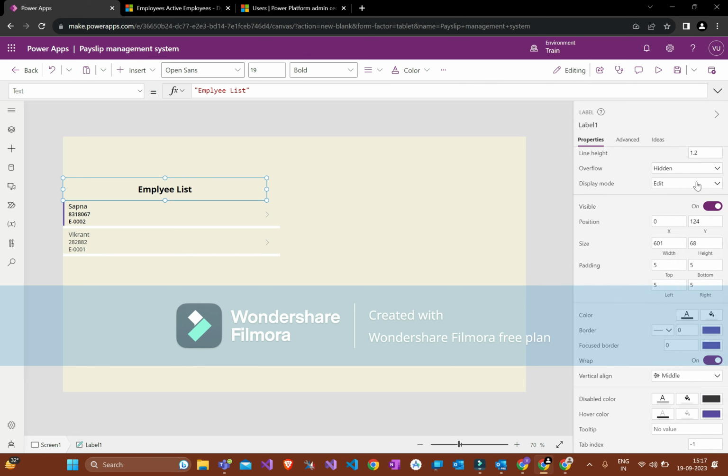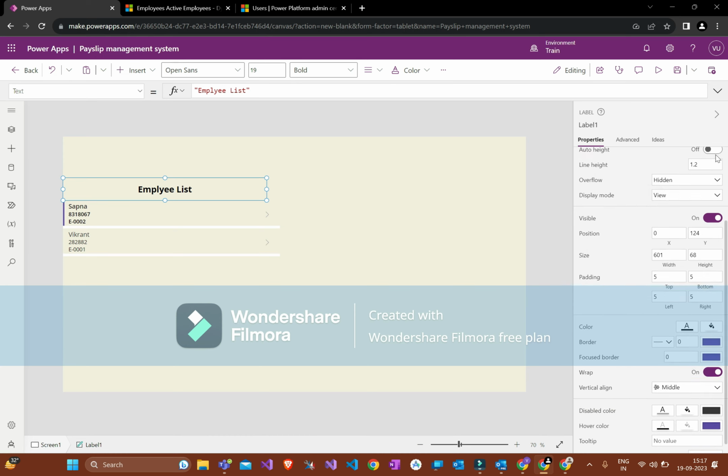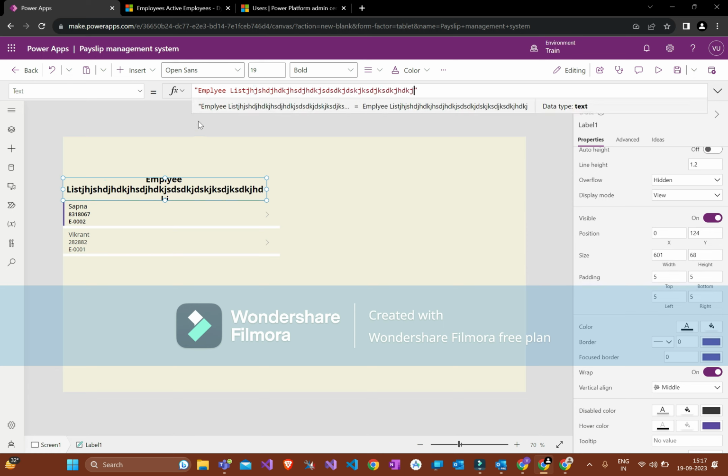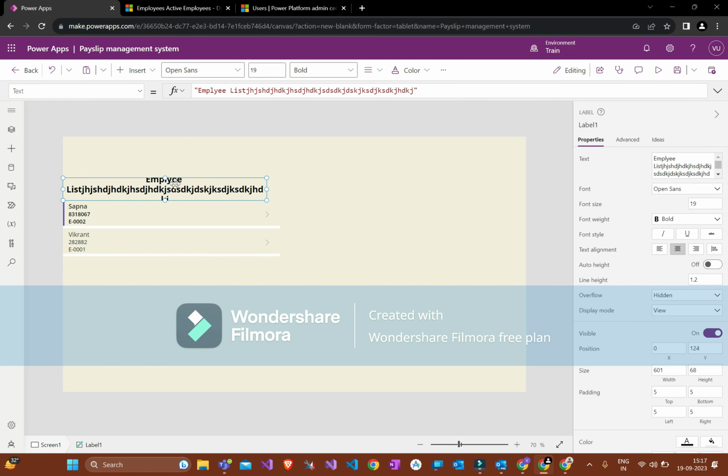Again, you can change over here to make it as view, because we don't want to add any details over here. Whenever it overflows. So overflow means, if I'm entering text like this, let's just see what happens. So overflow is always hidden. Now let's make it scroll.